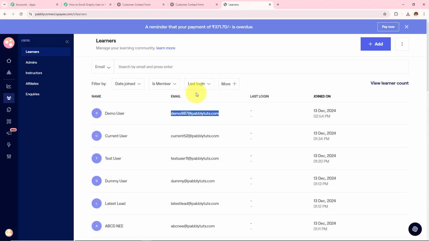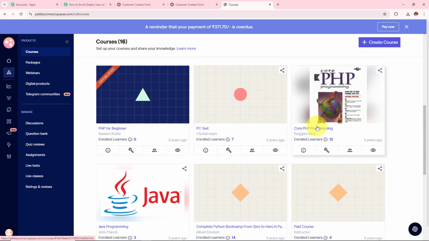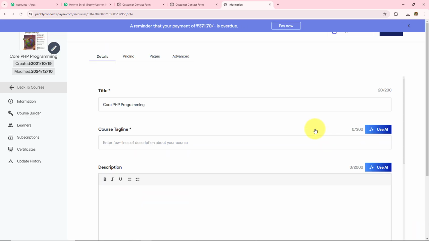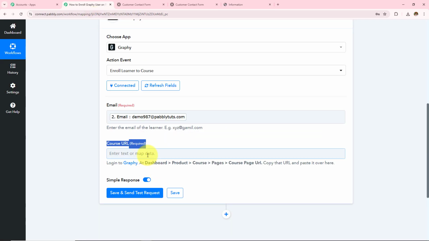Now I have to enter the course URL in which I want to enroll this learner. So let's open my Graphy account, and on the left hand side in all of these options I have to click on products, and then if I scroll down I can see that this is the course that I want to enroll all the learners in. So the name of this course is Core PHP Programming, and when I click on the pages option, here I can see this canonical URL which I need to copy and paste over here.